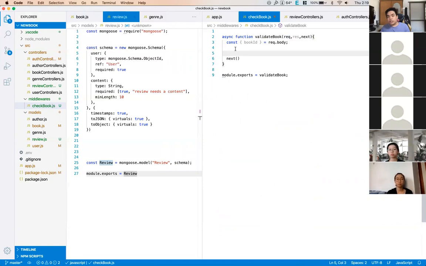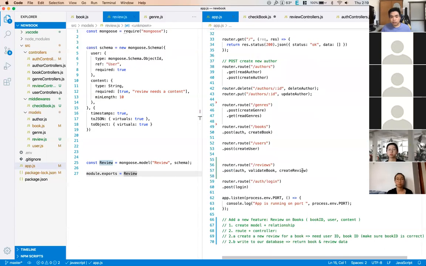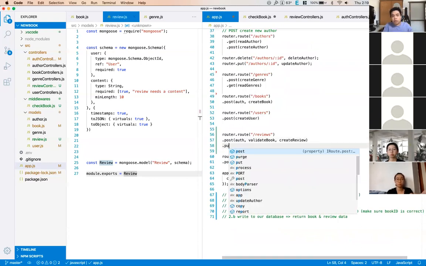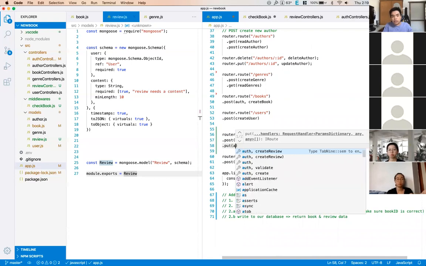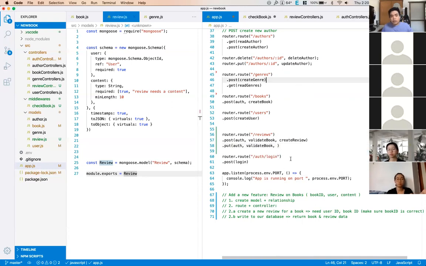The reason why we use this as a middleware is because in the future, you will have more routes. For example, you will have a route that is PUT, and you don't want to repeat the same code, so you do something like this: validateBook to make sure the book exists in order to update it. Then you have something else, for example, this. For now, just leave it like that.